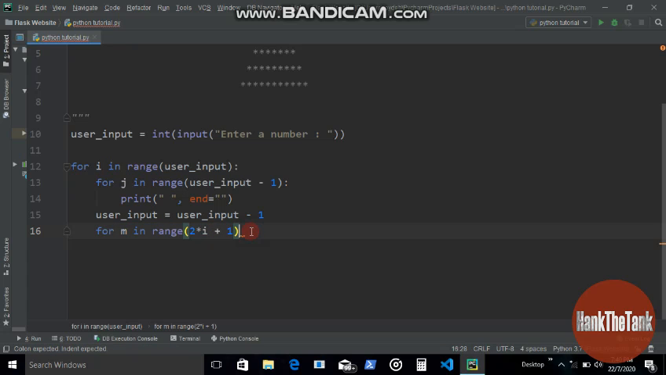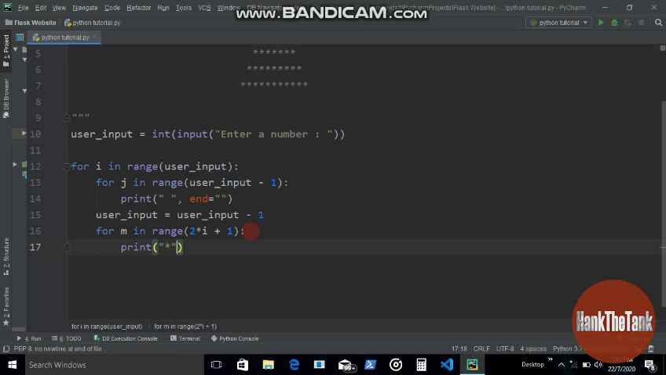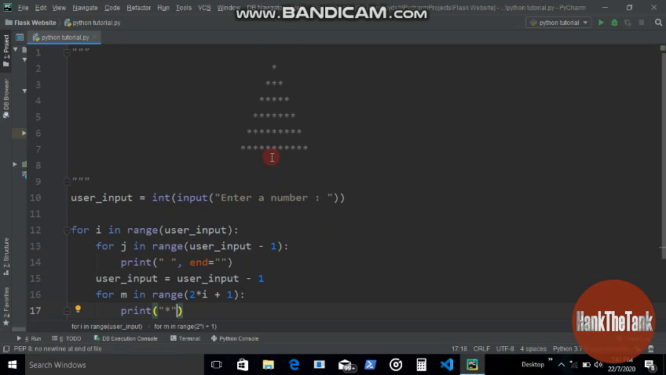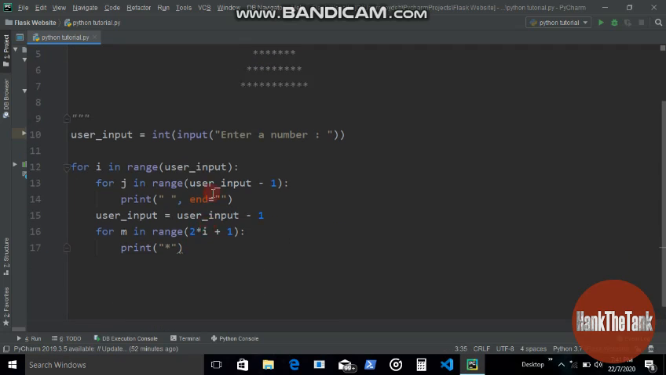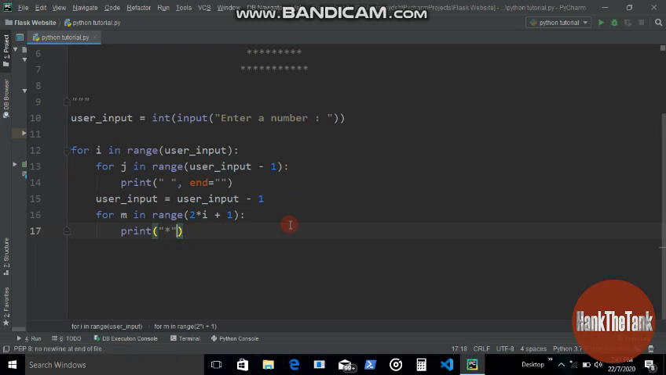What it's going to do is that when i is 0, this loop is going to run one time, and if we print a star, that means it's going to print only one star, and that's going to be the first row. And when i is 1, it's going to run 3 times, and then we're going to have 3 stars, then 5 stars, 7 stars, and so on. But we also need to concatenate it, so end equals an empty string.